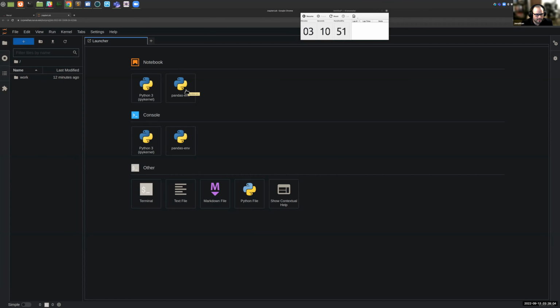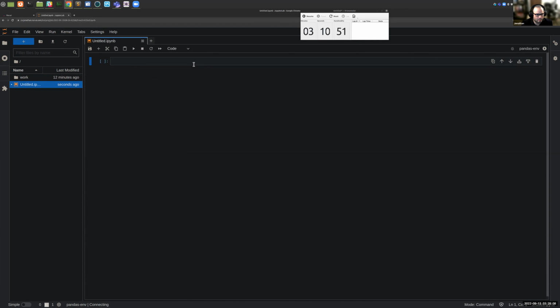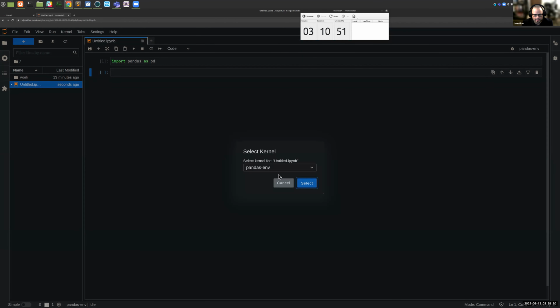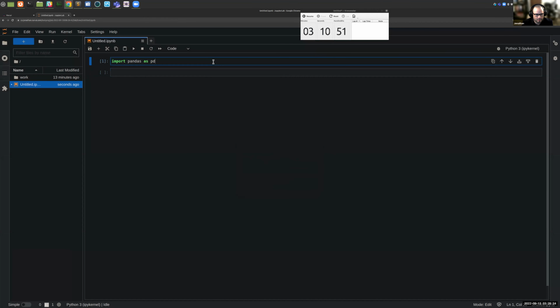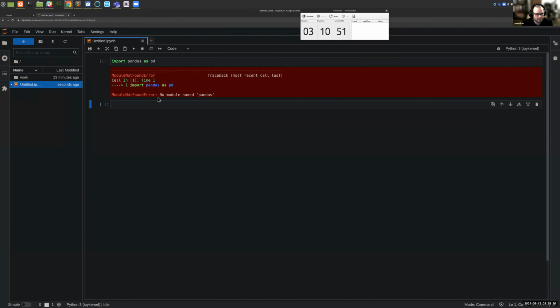And we can see the pandas environment here. So if we wanted to, let's go ahead and create a notebook, and you'll notice the pandas environment here. So if we go ahead and do an import pandas as pd, we run that, it runs successfully. And if we switch to the normal one, we'll notice that, of course, it will not run because there's no module named pandas in the ordinary base environment.